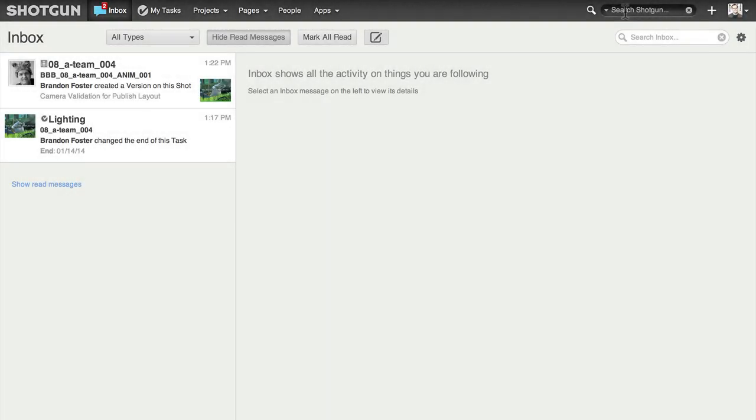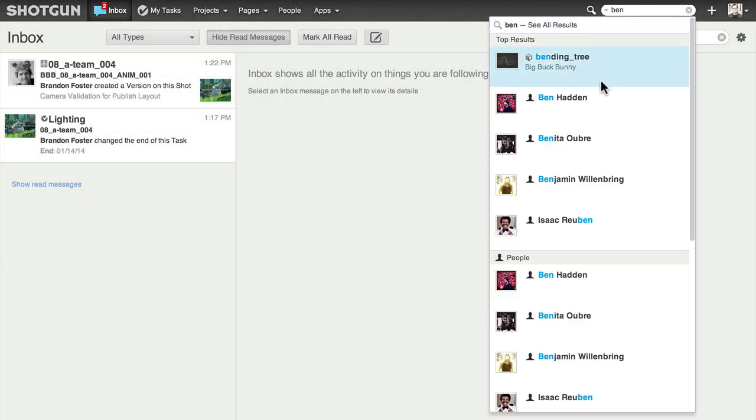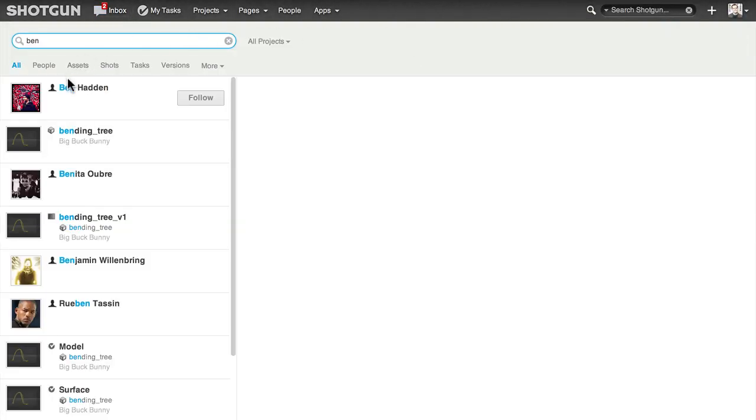For those that review work, we've integrated Screening Room into the inbox. Think of it as your review inbox. Here's how it works. You can search for people by going to Global Search and typing their name. To follow someone, hover over their name in the search results and select Follow.